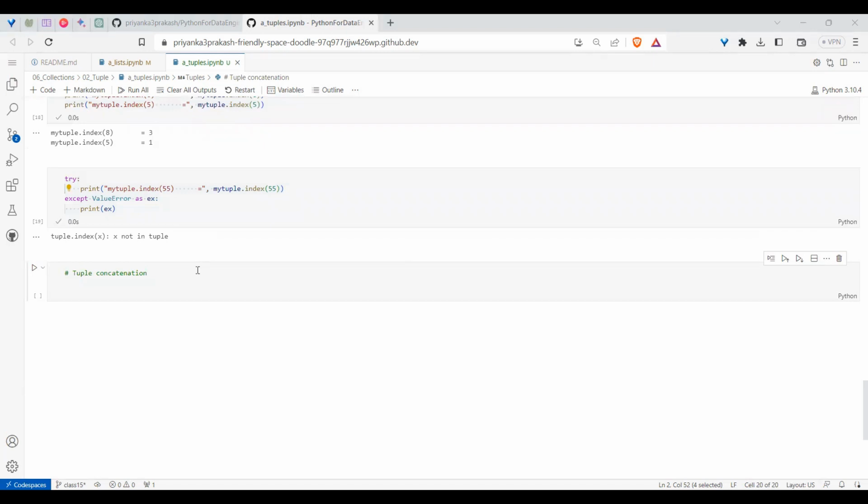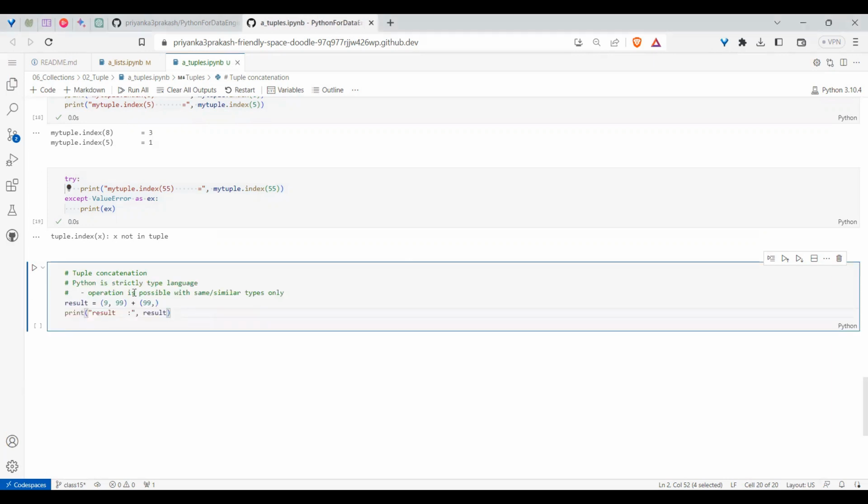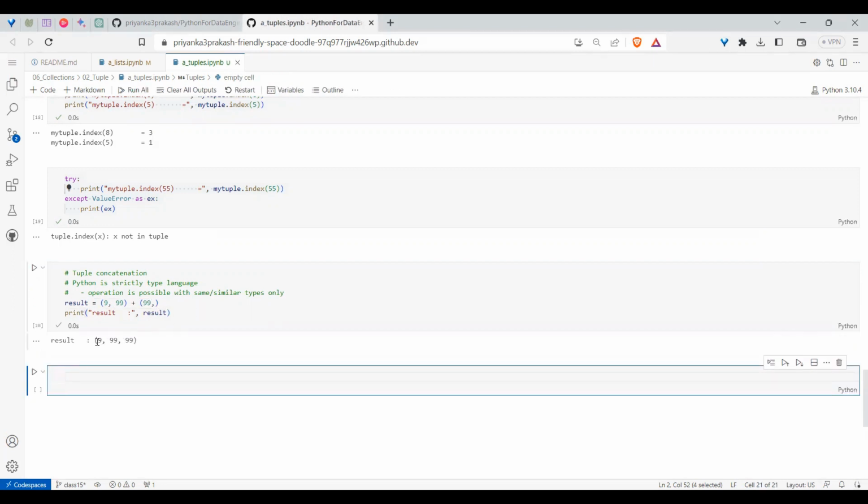The point is, Python is a strictly typed language. If you ensure that both the data types are of the same type, then fine. You see, in the first case, I have a tuple of two elements. In the second case, I have a tuple of a single element. That's why I placed a comma. The moment I placed a comma, it's a tuple. So then I can do the operations.